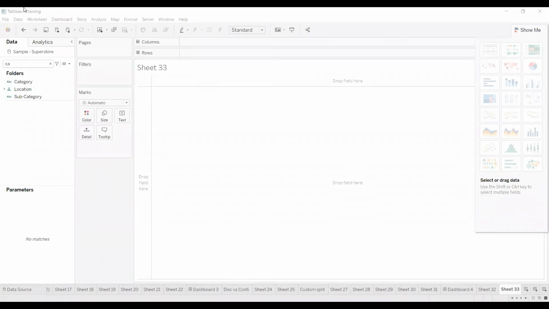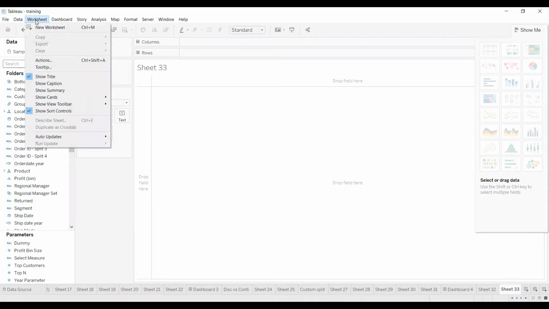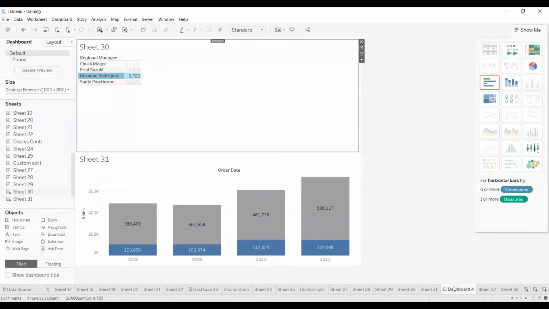Today we are going to discuss actions in Tableau. After multiple versions of release, there are 5 types of actions included in Tableau software. So, what are they, why do we use them, and when do we use them? We will discuss that today. The first thing: actions we can apply at 2 levels. One is worksheet level and another is dashboard level.